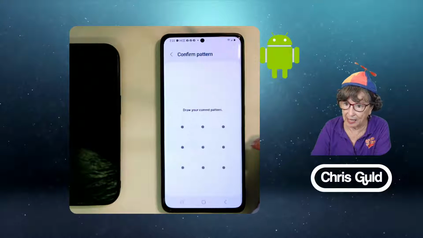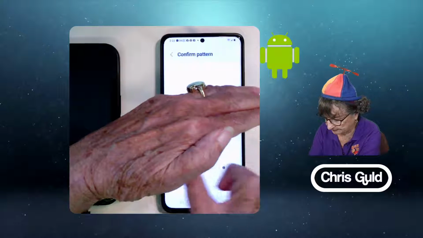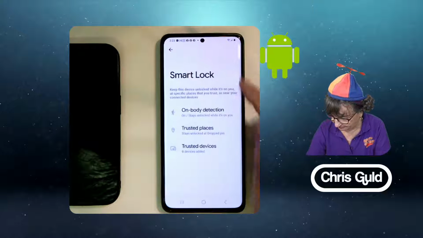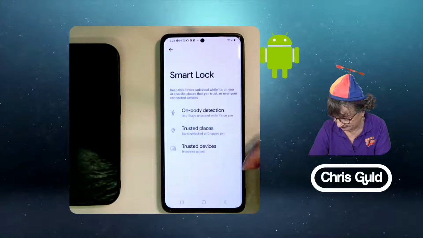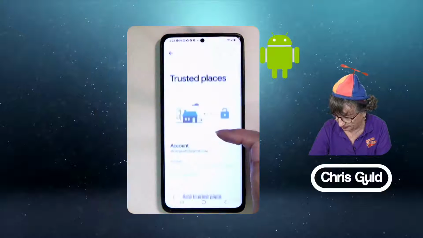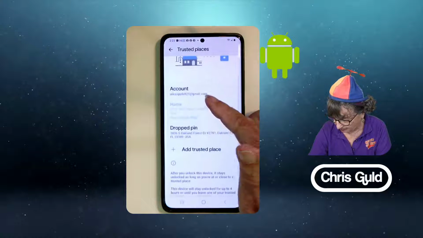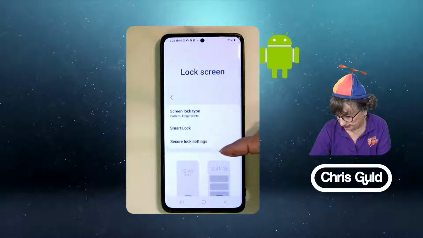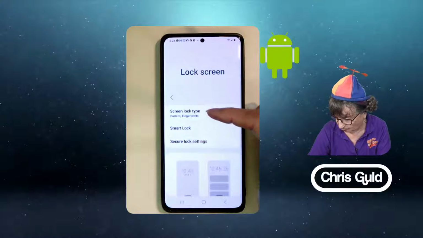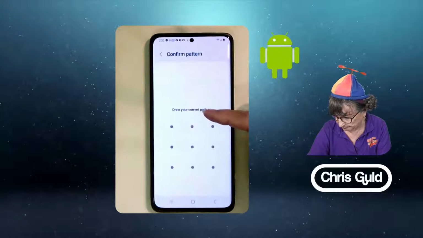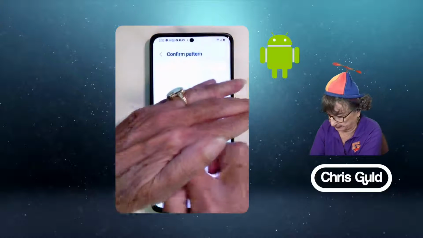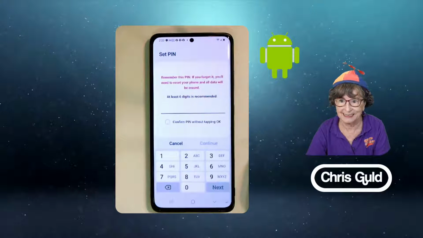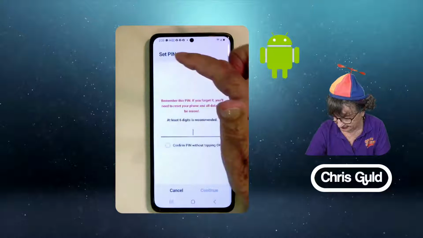My basic unlock is a pattern that no one knows. And here it is set for on-body, trusted places, and trusted devices. So if I'm logged into my Wi-Fi, my home Wi-Fi, it stays unlocked. But let's say that I want to change from pattern. I don't want pattern. First, you have to know the existing pattern, and then I could tell it to go to a pin instead. So settings.